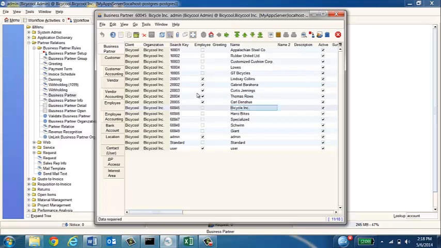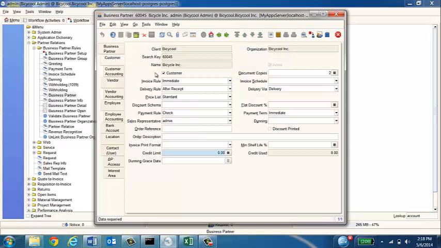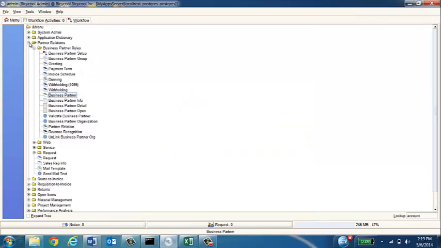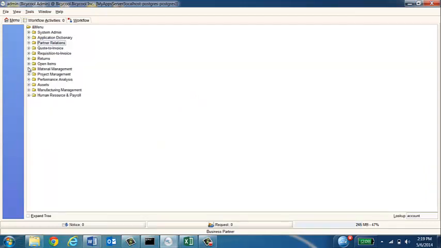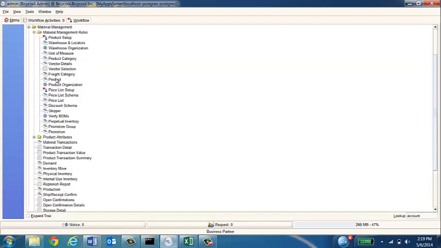If we click on one of these and go and look at Customer tab, we can see that we are invoicing them immediately. They are being billed a standard price, and they are going to be delivered their products. So following that, we also need to look at the material management side and go in this price list subtab.